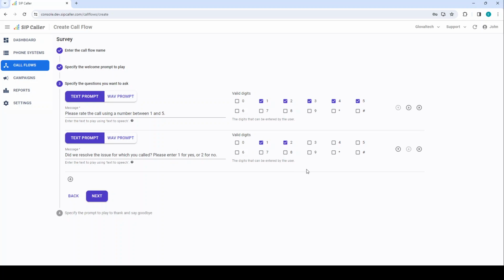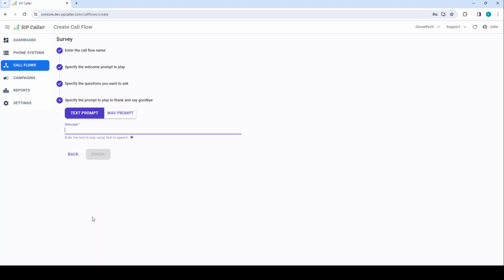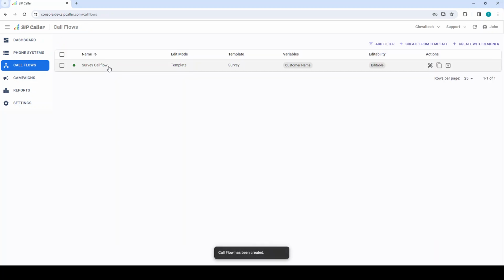If the user enters a digit that is not a valid digit, the question will be repeated up to 3 times. After this, the question will be skipped and we will move to the next action. In this case, the final action that we need to configure is the goodbye message. We can specify thanks for your answer, have a nice day. And this way we have our call flow defined here.